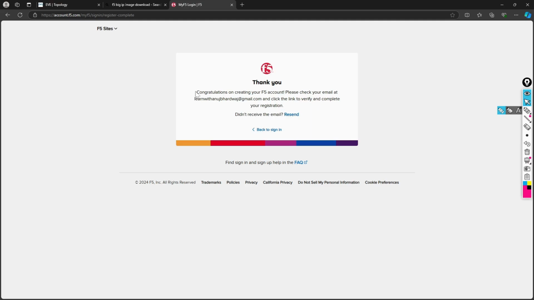So it says congratulations on creating your F5 account. Please check your email ID and click the link to verify and complete your registration. So I will log on to my Gmail. I will not show you the emails I'm having, but after clicking that link, once you see this page, you will get an email from F5, and now you have to open that link.